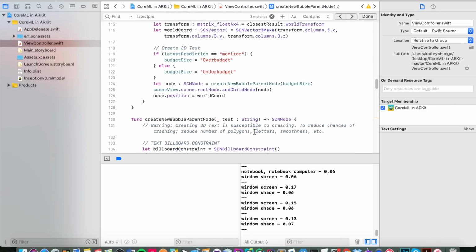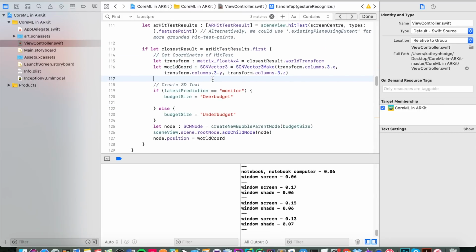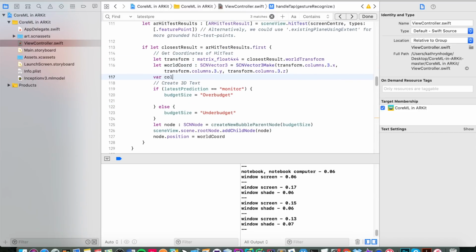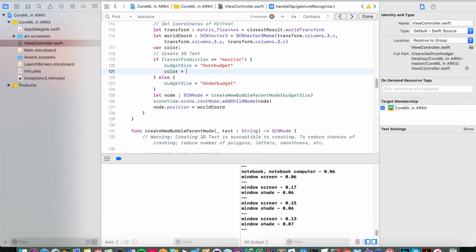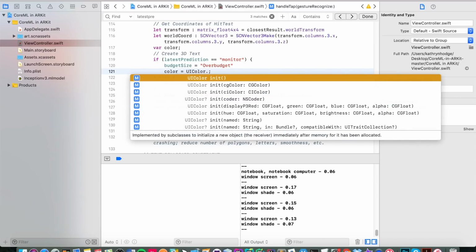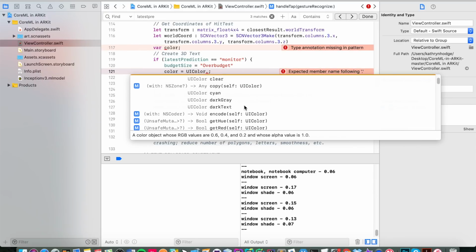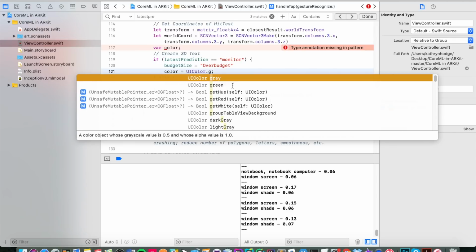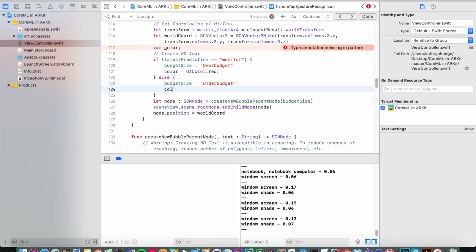So what we want to do is set this color up here. We'll say var color, and then color equals UIColor. UIColor is a common thing, maybe a library, where you can choose what color you want in a uniform way. So it's over budget, so we're going to go with red, right? Red.